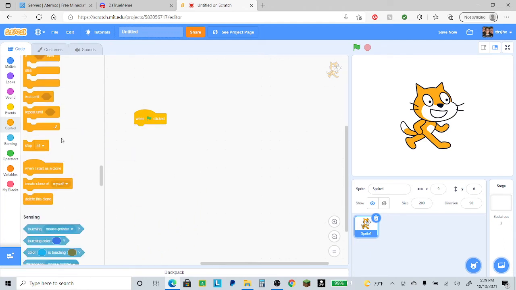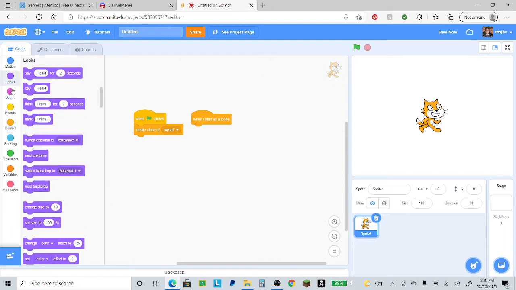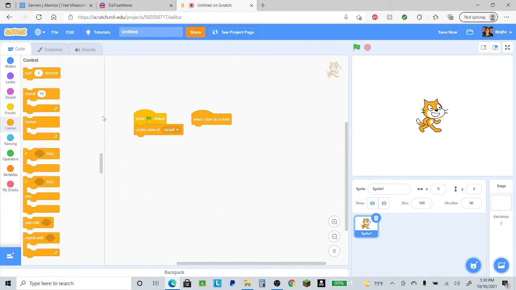Now, clones. When I start as clone, and then create clone, and then delete clone. Basically, let's do this. Let's set this size to 100. So now once flag is clicked, create clone of myself. And now we will make it so that the clone will wait a few seconds.